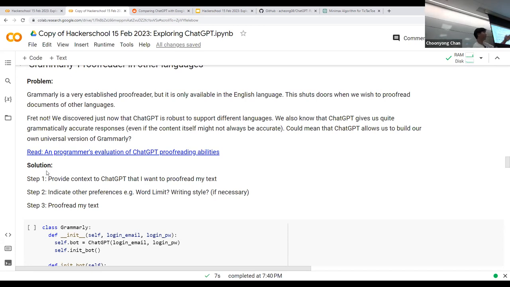So the solution follows the same steps. I tell ChatGPT what I want to do first: I want to proofread my text. Then second step, I indicate any specific preference that I want. And the third step, proofread my text. So just to emphasize again, this solution is just what I've experimented with and what works for me.